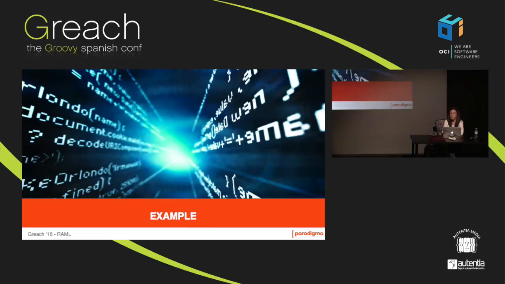On the other hand, backends can test the implementation of the API using a library called RAML tester that allows testing if the request and response match a given RAML definition.